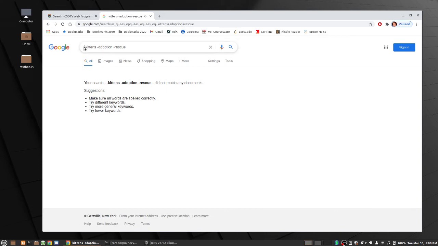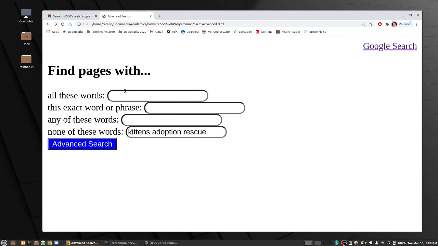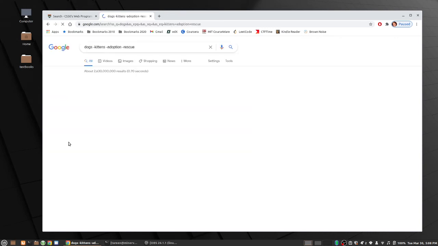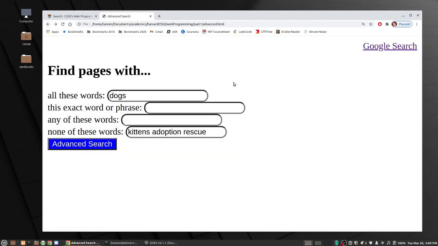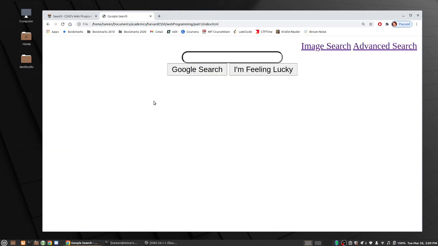So let me try, okay, let me see, my dogs, and then without any of those other. Okay, so there we go. So search on dogs without any of these other 3 elements or words, and then there we go. Okay, so those are the search queries.